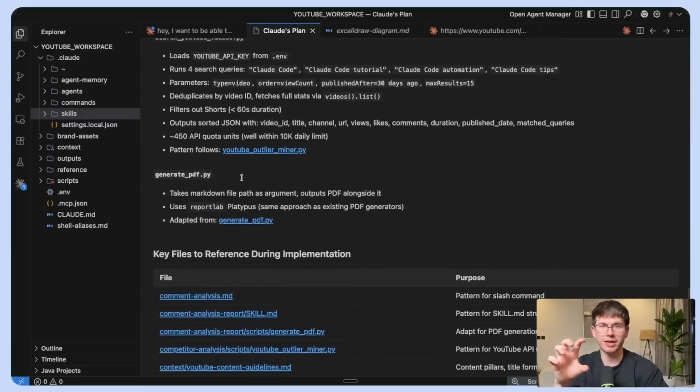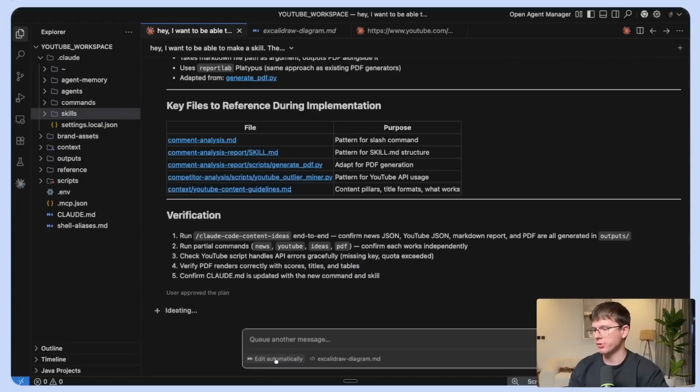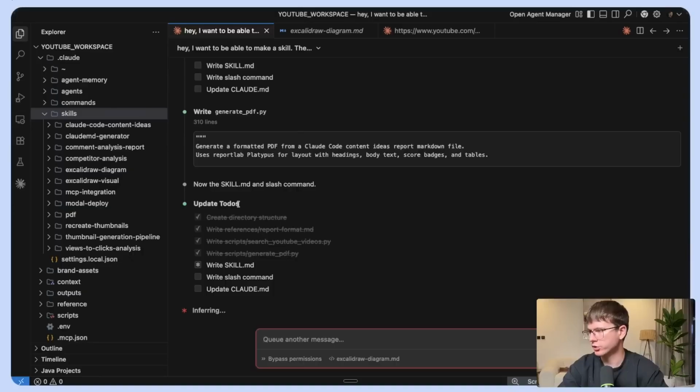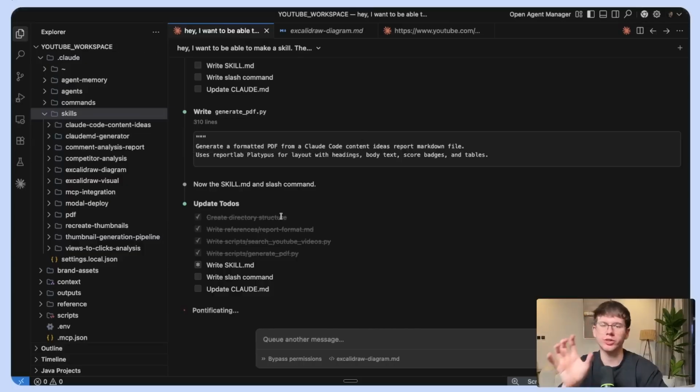So from a single prompt, it made this full plan of execution that we can now simply press yes and auto accept. And I'm going to press bypass permissions, so it does everything on its own. So as you can see here, it's going through the to-dos, tasks that it needs to make. And then it's adding the folder called Claude Code Content Ideas, which is a folder where it's going to store our skill that we can always call when we want to use it.